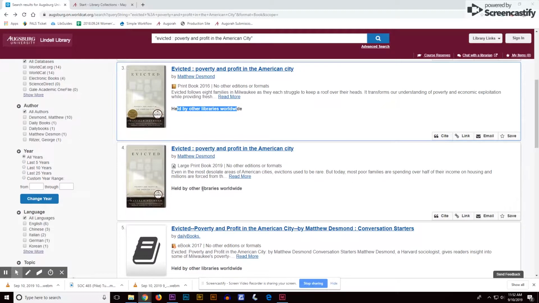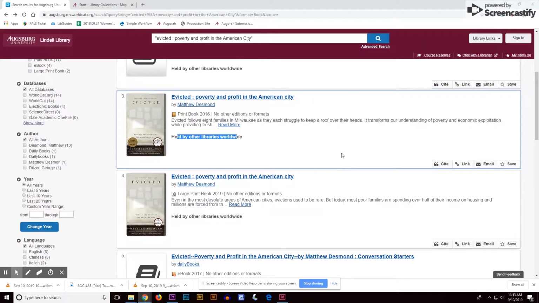We don't have a copy here in our library, but we can have you order it, and then it will be available for you at the library's circulation desk or the front desk, which is on the first floor. So we call it the circulation desk or the front desk. That's going to be on the first floor of the building.